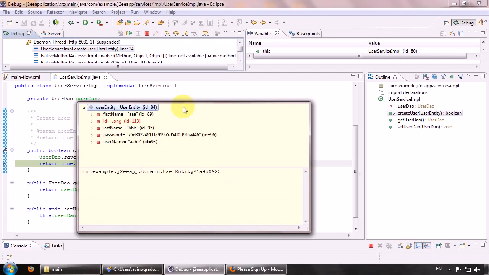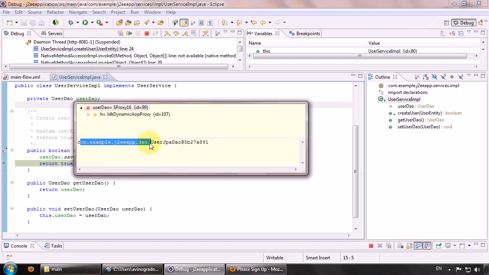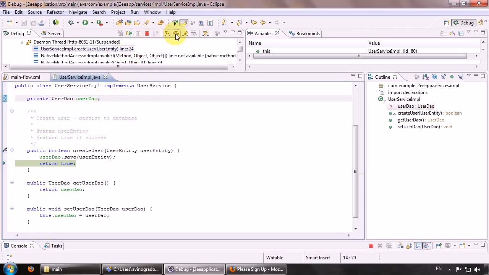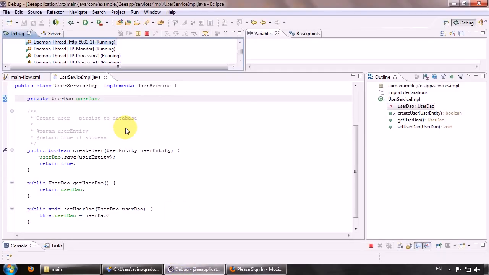It looks like it's okay, and it looks like it persisted it to the database. Why don't we see it in our Eclipse database explorer? So it generated the value for a number for the ID column, and the user DAO is also initialized by the user JPA DAO implementation. So all looks fine.